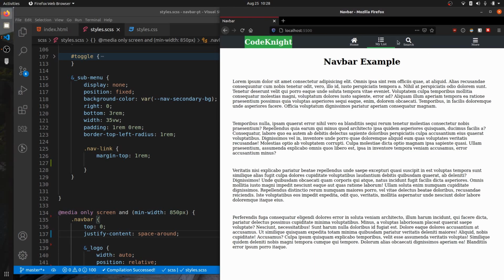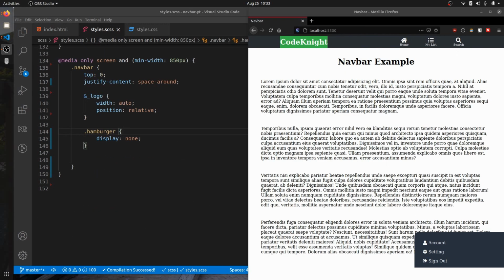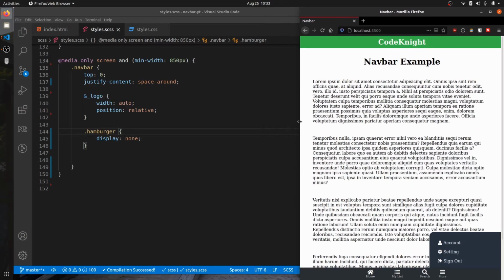Now we'll change the way how the navbar link looks in the large screen device. And we'll get rid of that hamburger menu. There is nothing to worry. It will come back if the screen size is small.